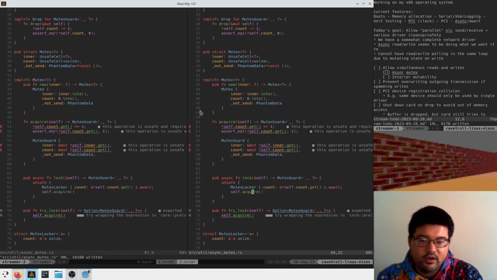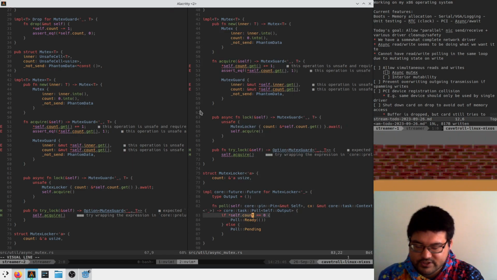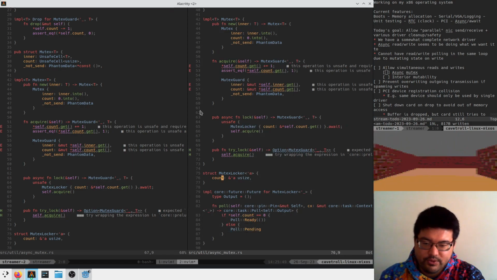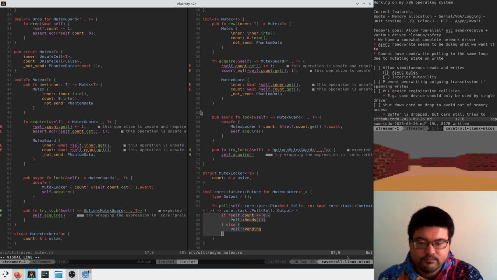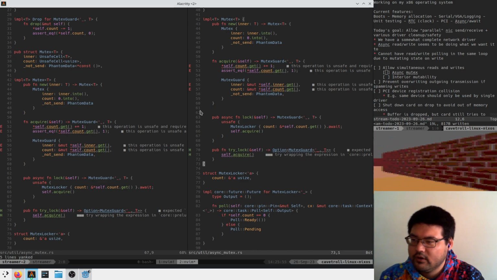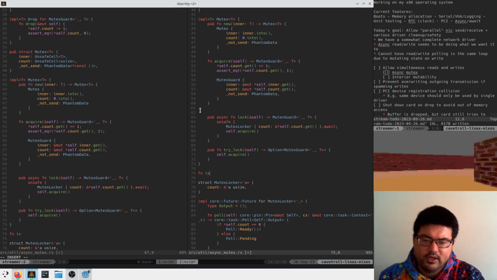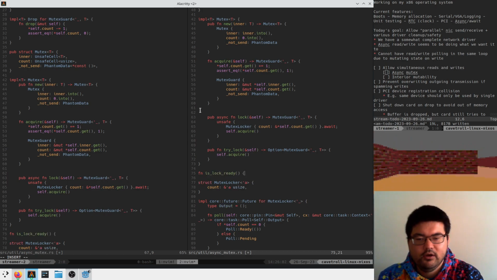But instead of this, we're going to call essentially this, which means that we need to split out this logic into a function, which is going to say, what's it going to be? It's going to be function is_lock_ready.